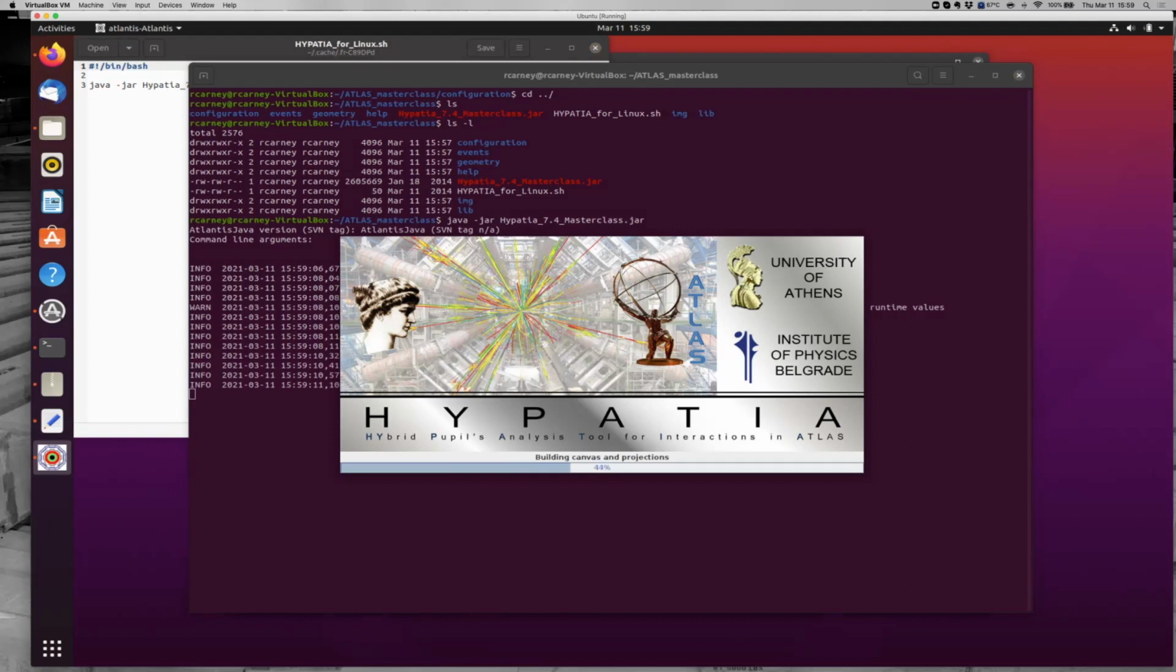Now you can see it's launching the graphical user interface, the GUI. And slowly loading all of the different parts of the HYPATIA software that will allow you to look at different events. And that concludes this video on how to download and run the HYPATIA software used for the Atlas Masterclass.